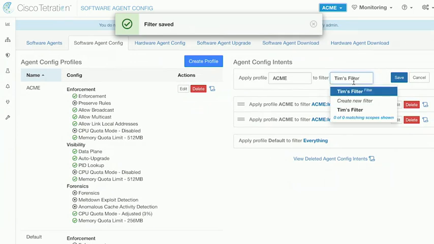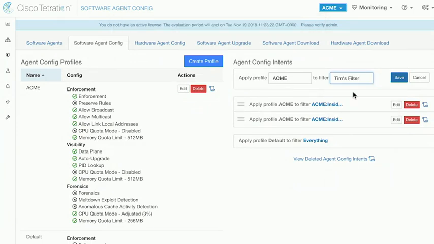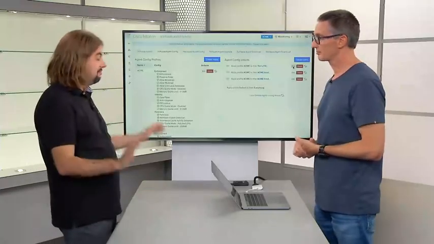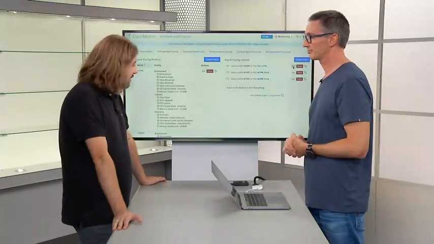And now if we just match on Tim's filter and save, we've now got a specific set of configuration, although in this case we've just applied Acme. We could have had an Acme Windows profile that we wanted to apply to Tim's filter or to all our Windows machines, and we've now applied it. Okay. Very cool. So that's how I configure, that's how I apply, and that's it. That's correct, yeah. It's two steps, very simple. That seems simple, I like that.